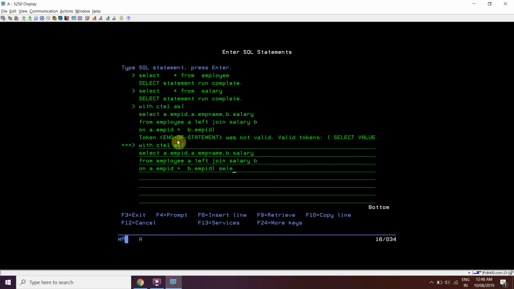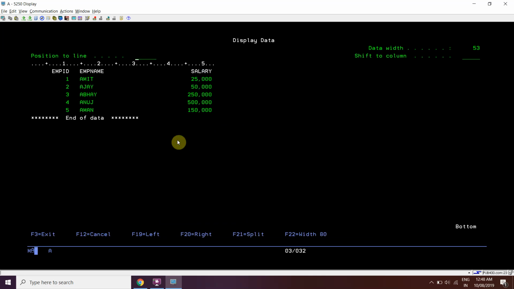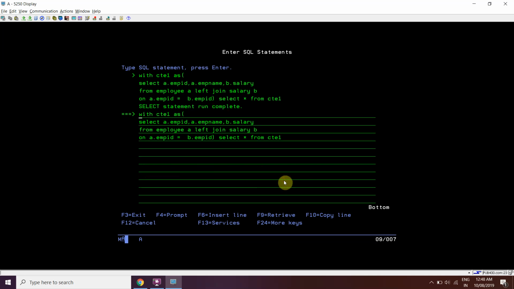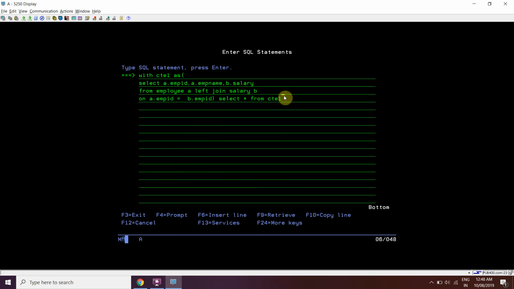Now we'll select star from CTE1. So this was the basic CTE that we created in the last video. We have employee ID, employee name and salary. Now we will use the same result created in the CTE multiple times in the same SQL statement.